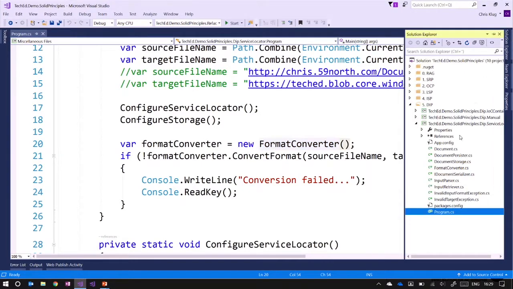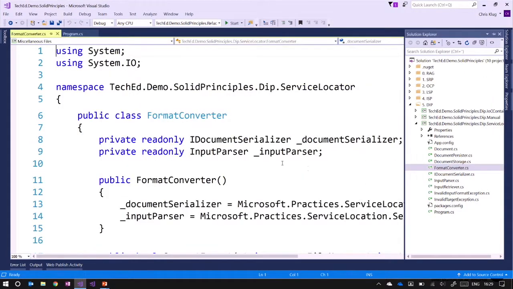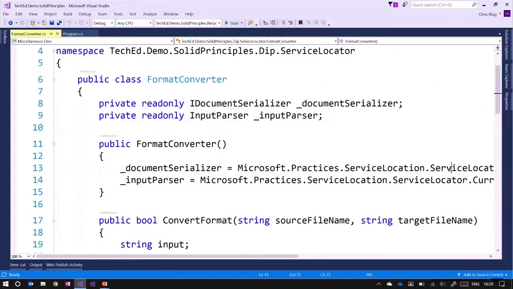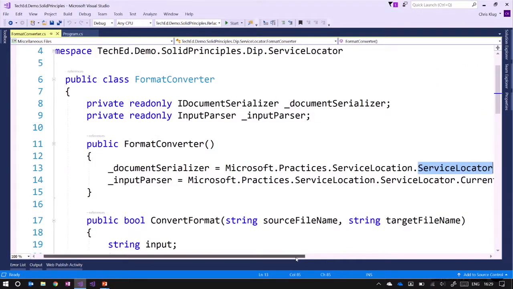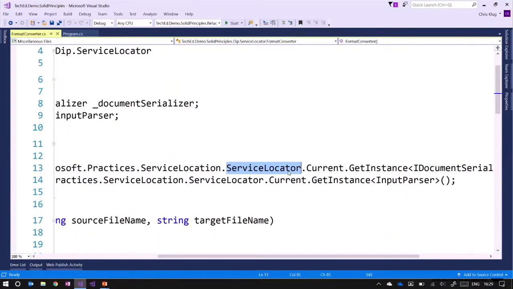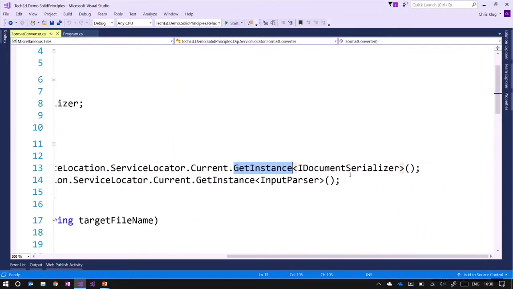And inside of that, I then go and say, service locator, in this case I'm using a Microsoft Practices one called service locator. I say service locator.current.getInstance, and then I say, can you give me an instance of IDocumentSerializer? And once again, it returns an IDocumentSerializer. Actual implementation doesn't matter.